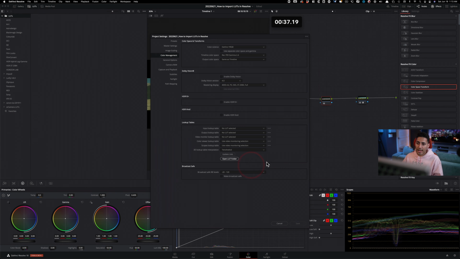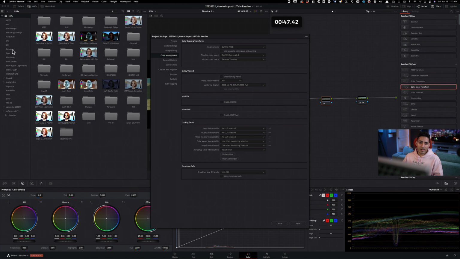Once you're done with that, what you want to do is click on update list. And look, right now, you can't see Dehancer right here, but as soon as I click update list, look what happens. Now we have Dehancer right there available for us.